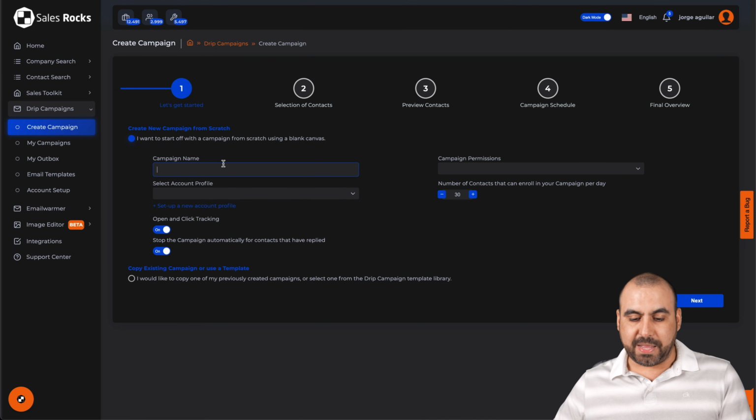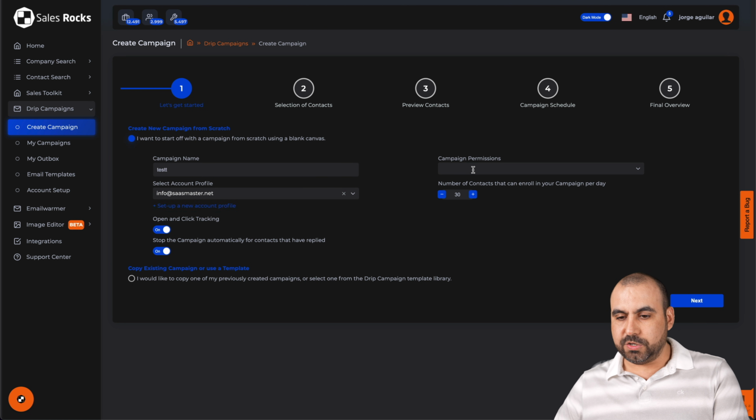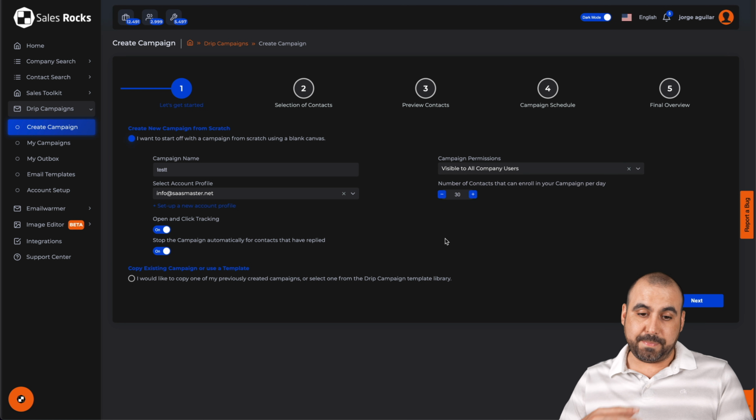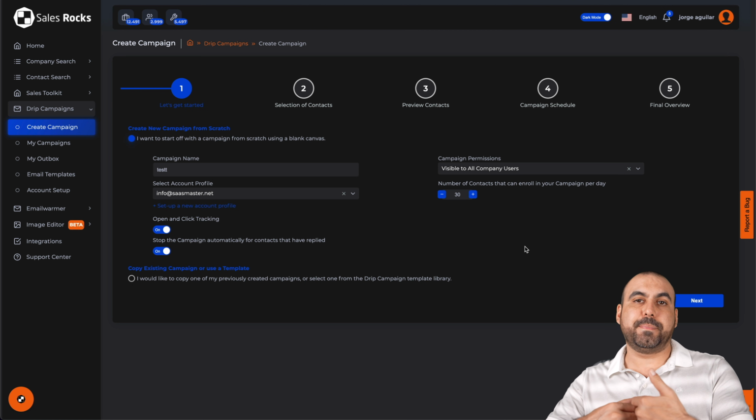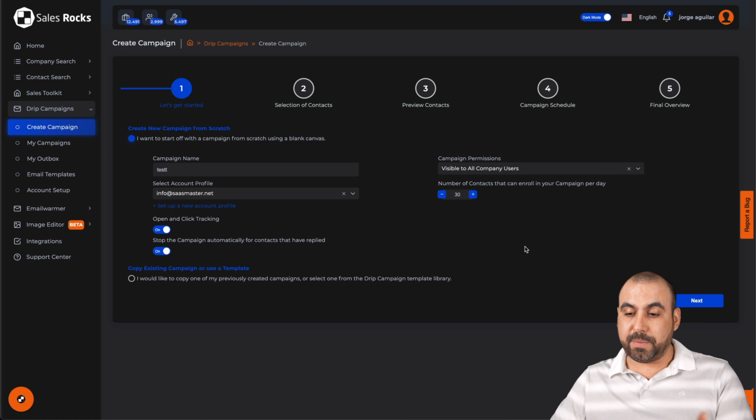Let's start from a blank canvas, and I'll just call this test. The email that we want to use for that, and you want to make this private or visible to all company users, so teammates. Open and click tracking. Stop the campaign automatically for contacts that have replied. So you can turn that off or on so the drip campaign doesn't keep on going if they replied.